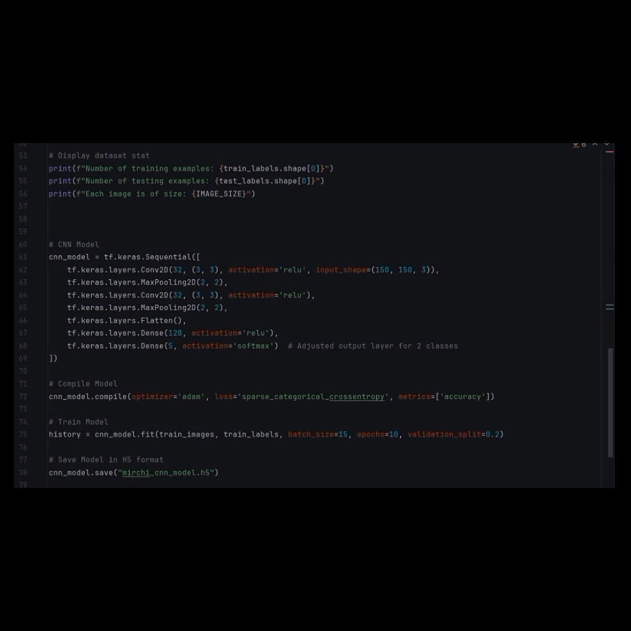Dense 128 with activation function ReLU adds a fully connected layer. Dense 5 with activation function softmax is used for multi-class classification. It is the output layer. ReLU is for the fully connected layer, and softmax is for multi-class classification as the output layer.